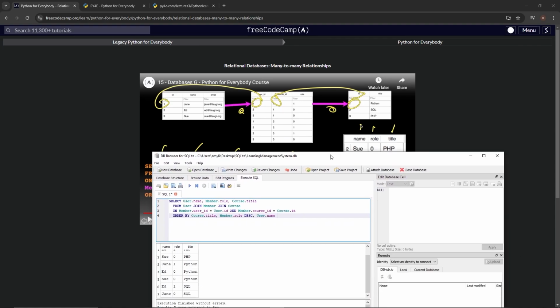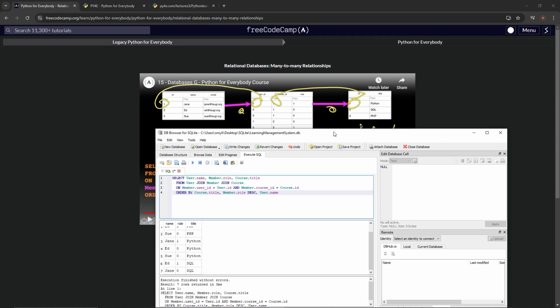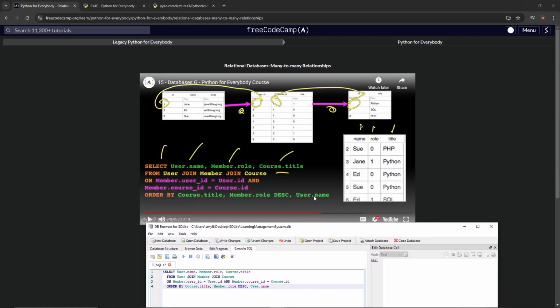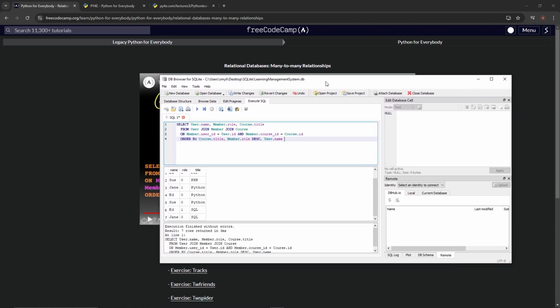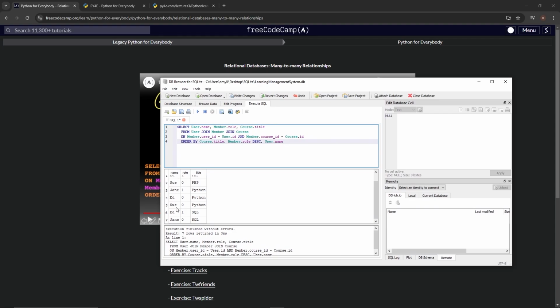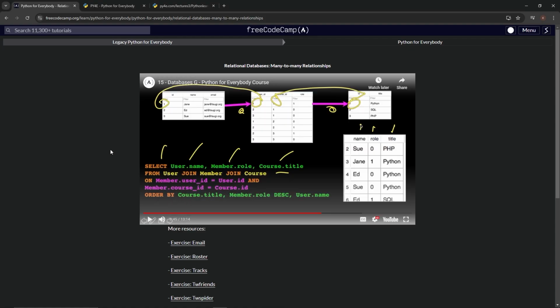Anything else? That seems like it. Oh, and then by the username. So we got Ed first and then Sue instead of Sue and then Ed, because E is before S in the alphabet. Although Ed is also a student in Python, but a teacher in PHP and SQL. How interesting. All right, so let's go.